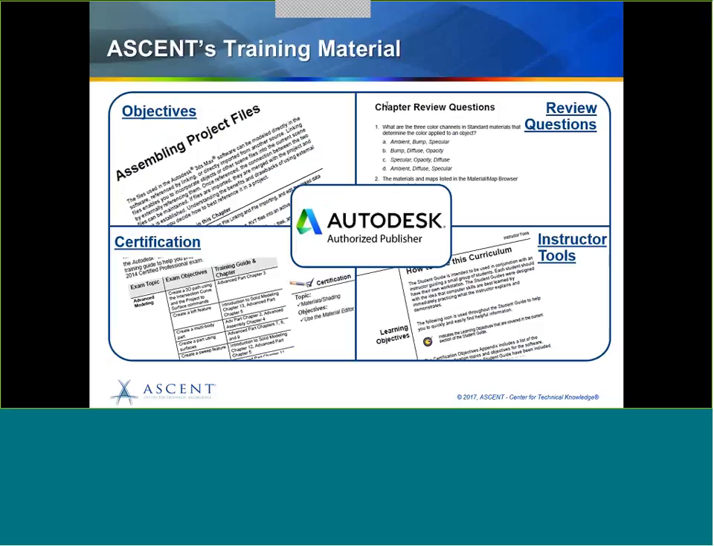And now we have the Autodesk 3ds Max 2017 Fundamentals Training Guide, and it's available for you. Like other training guides, this training guide has an Autodesk Authorized Publisher branding. All the ASCENT training guides have that branding.